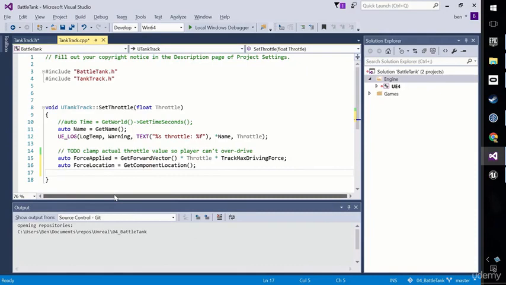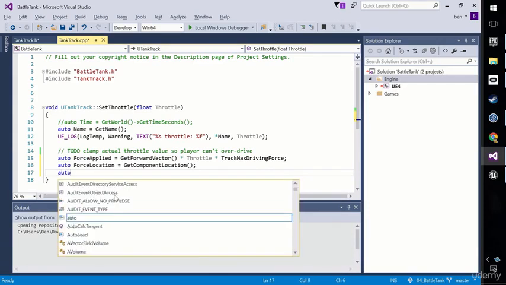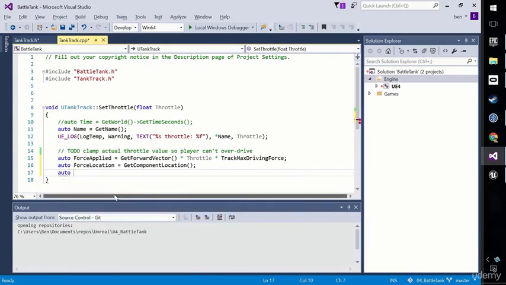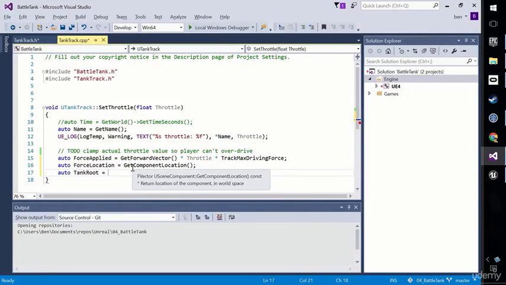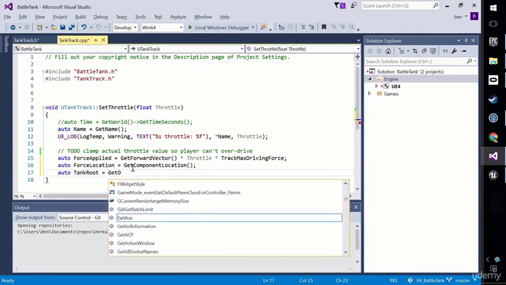Well, there are several ways you could navigate to the root component, but let's think about it this way. Let's start by saying, well, let's use an auto so that we know what we're getting back. And let's call this thing tank root. Okay, which is just this guy here. So let's try and find this tank root. Well, let's imagine firstly that we just get owner.